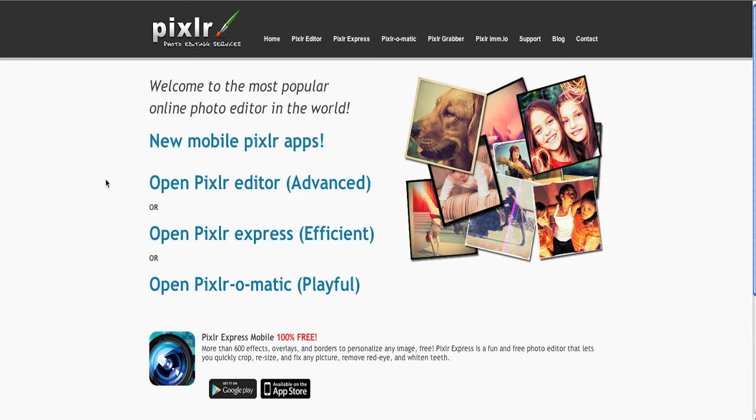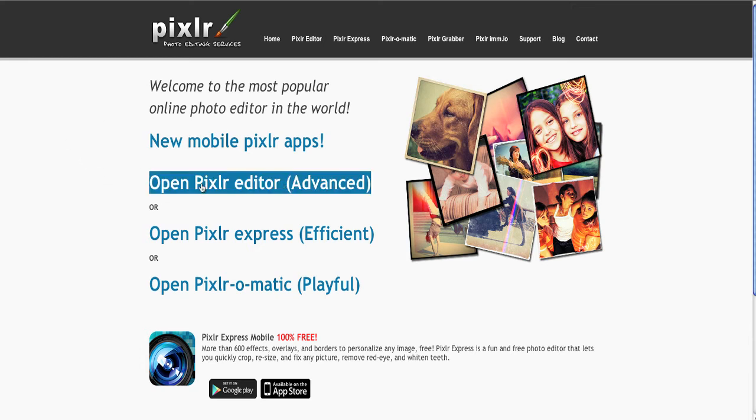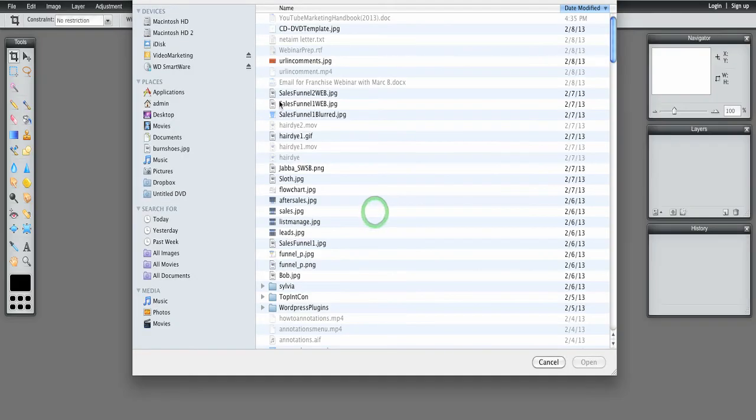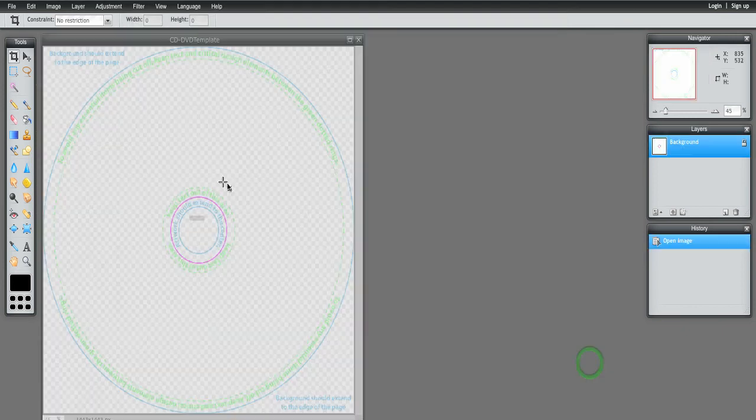So once you have that template downloaded to your computer, just go to pixlr.com and click on the Open Pixlr Editor. I chose Advanced, but I think Efficient would work just as well, but I'm just going to pick Advanced. Once I go there, it's going to ask me, do I want to create a new image, open an image from the computer, URL, and so on and so on. Since I have the file of the template saved on my computer, I'm going to open an image from the computer. And here's the template, CD-DVD template.